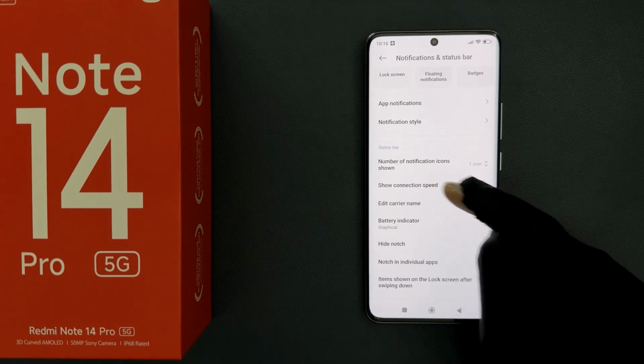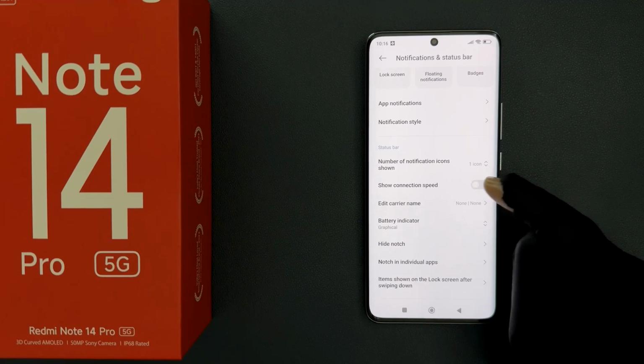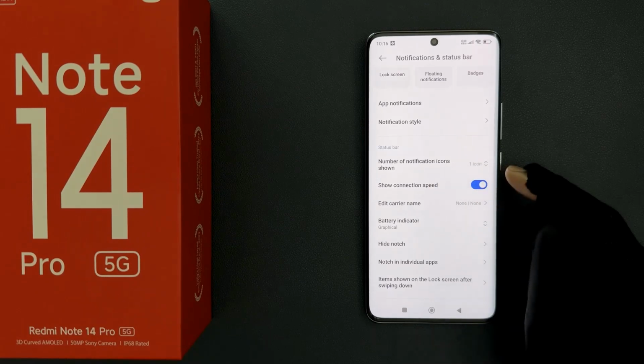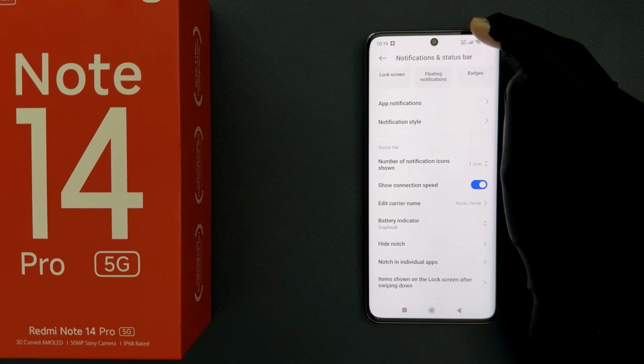So to enable it, you have to enable the toggle button next to it. So to enable this toggle button, just tap on it so that this slider moves to the right. So let me show you. Let me tap on it and you can see it's now enabled. And if I go to my status bar, you can see internet speed is showing. So that's it, it's now done.